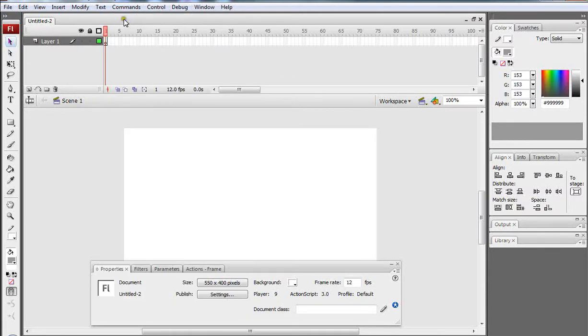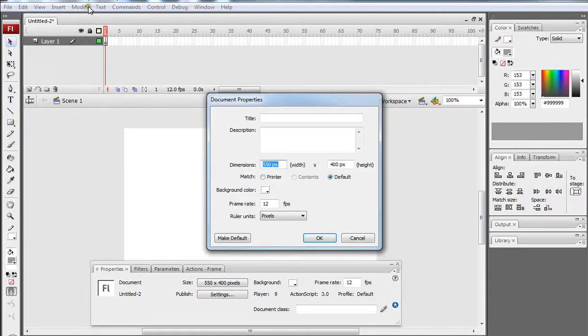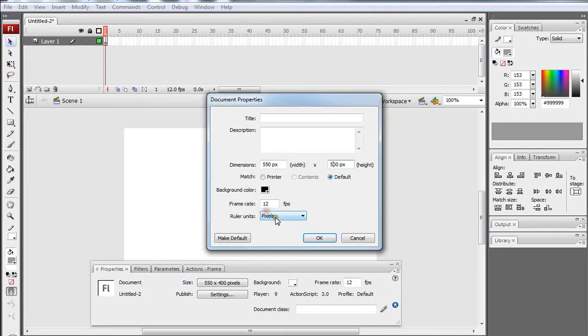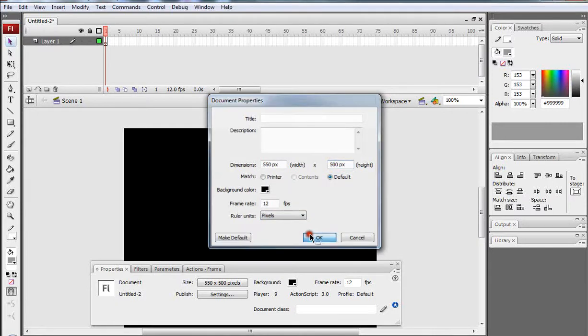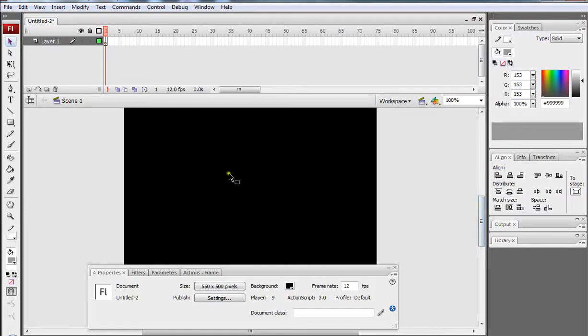The next thing I'm going to do is set up my page size and put a black background. So if I go to modify document, my page size I want 550 by 500 and I want a black background. The hexadecimal code for black is #000000, but I can simply click the drop down arrow and click on black there. So OK, I now have a black page, set up the size I want.